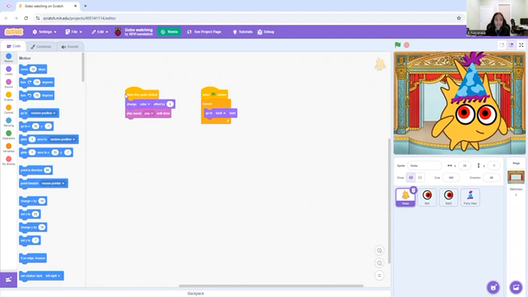So this code says when this sprite is clicked. This means that when I click the sprite, change color effect by 5 and play sound pop until done. So that means that when I start by pressing this, it will change the color and create this pop sound.